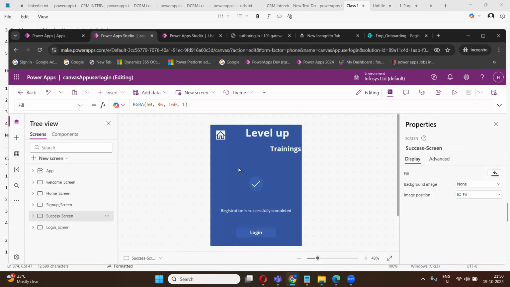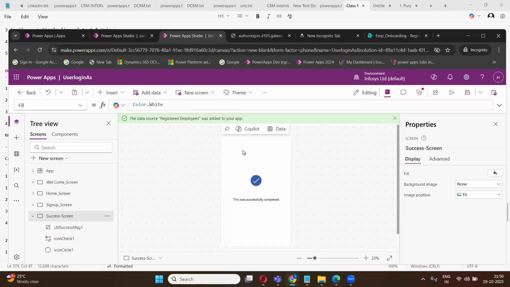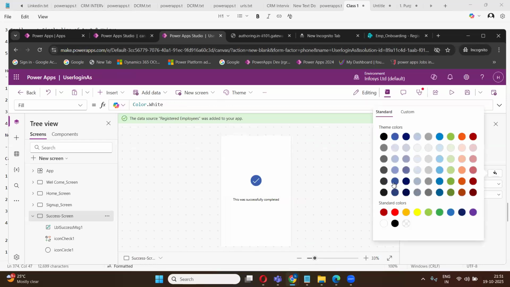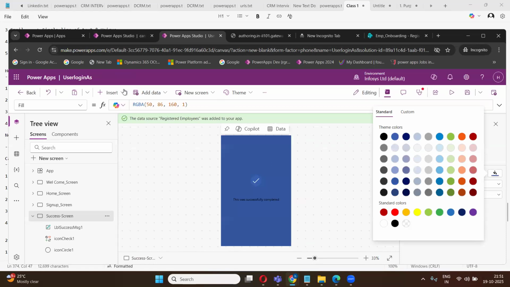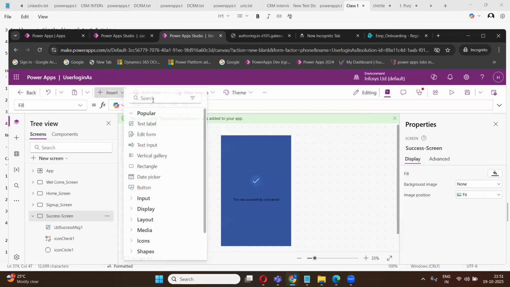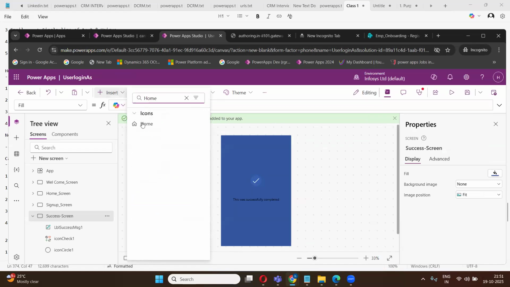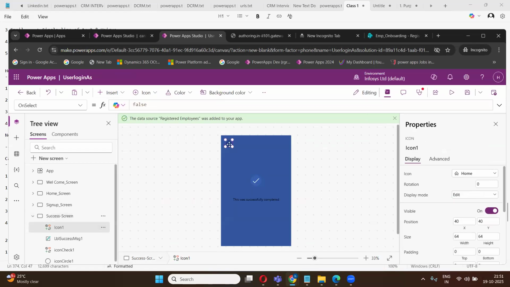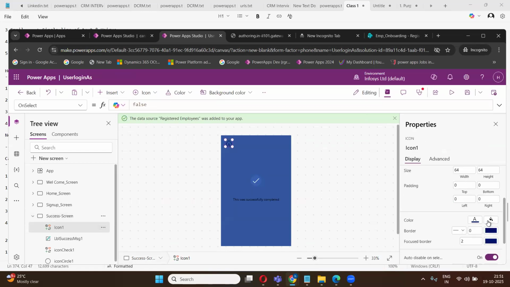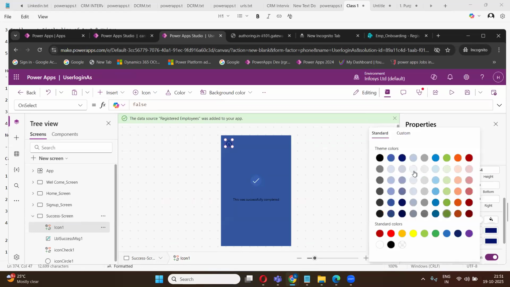The same needs to be followed from here. First, I need to add the home button and level up and training. These are the two text controls. Simply change the color as well. Same thing, blue color, and add the home button. If you want to add the home button, you can get it from here. Simply click on insert, click on home, and drag and drop from here to here. Change the color from blue to white.